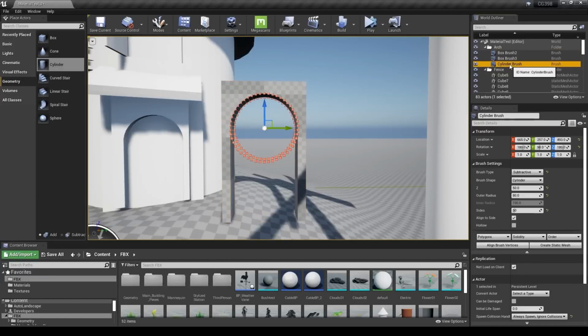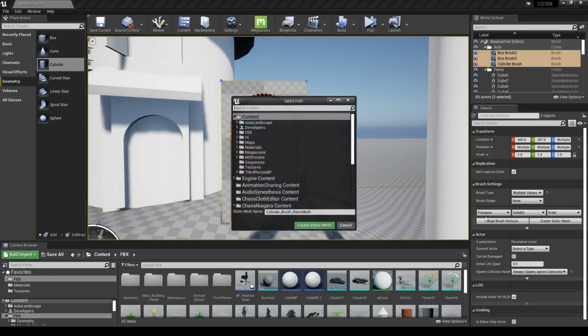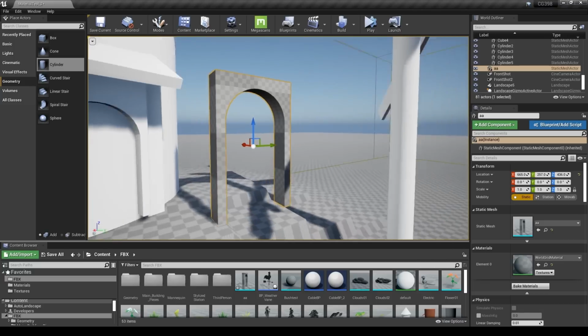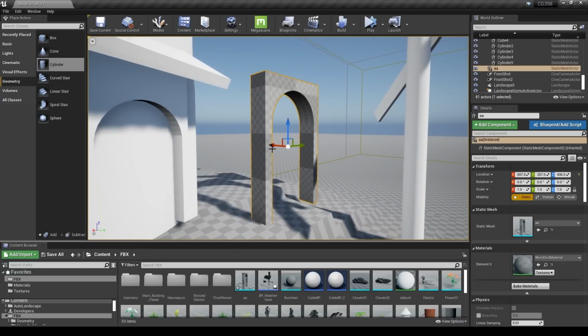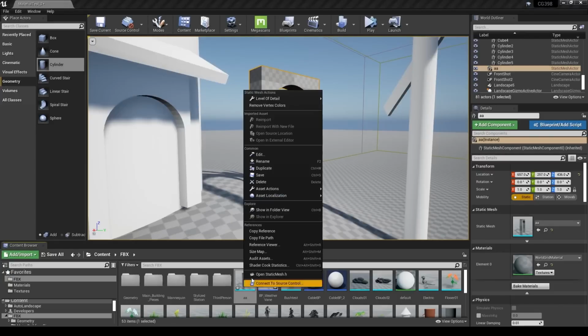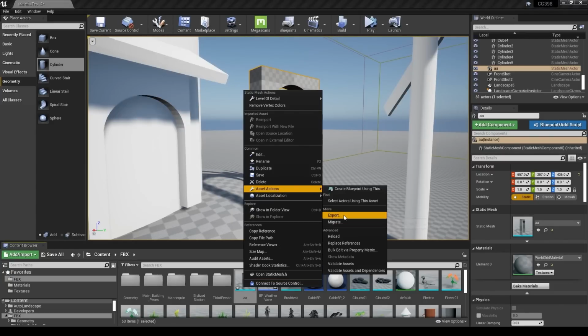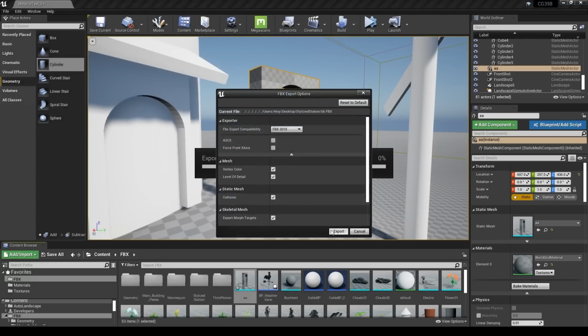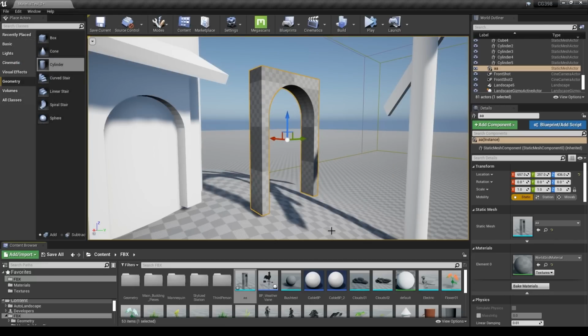After you're satisfied with the results, select the brushes. Under Brush Settings, create Static Mesh. The neat thing about using brushes is that it automatically replaces the brushes with the static mesh you just created. Export the static mesh as whatever file format you want. Personally, I use either OBJ or FBX. Then you can bring it into your 3D modeling software of choice.